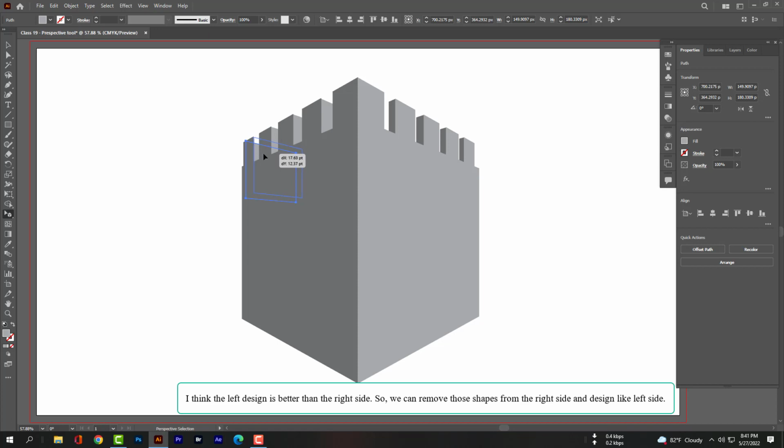I think the left design is better than the right side, so we should remove those shapes from the right side and design like the left side.